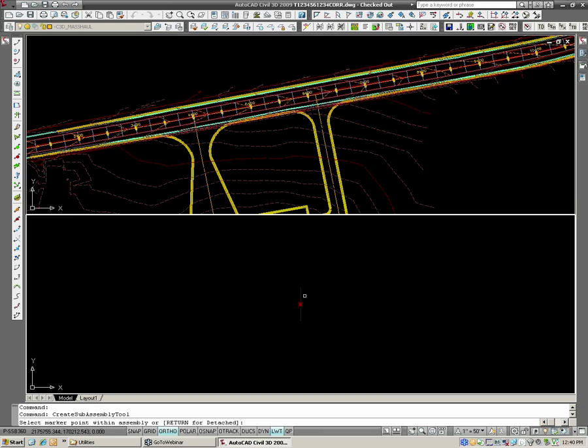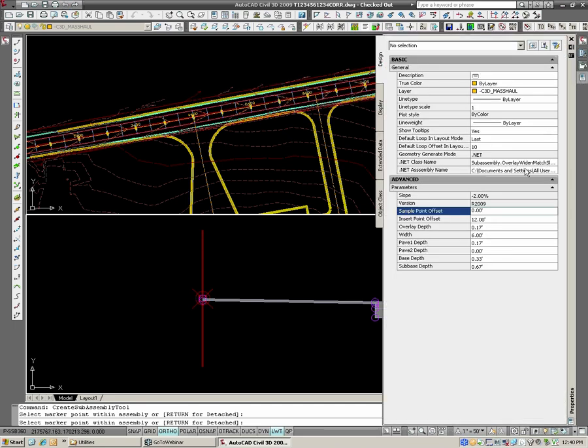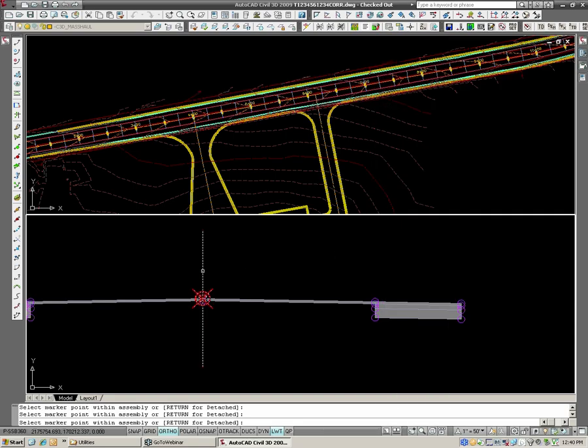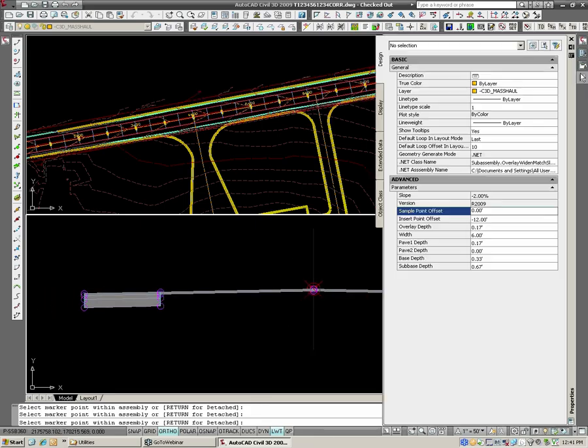I can go ahead and pick this assembly. Okay, and it puts my overlay and widening on the right-hand side by default. So how do I get it on the left side? To get it on the left side, I just put a negative in front of the 12, for negative 12 feet. And I go ahead and pick the assembly and marker again, and it does the left side. Okay? Believe you and me, that took us a long time to figure out that you have to do that.